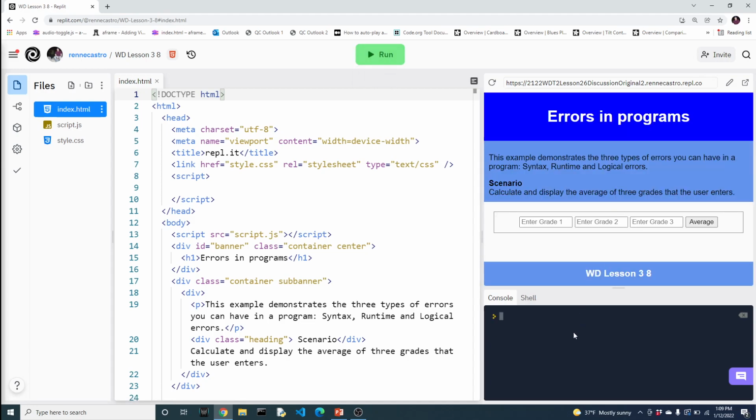And everything's good. This is the console window. It's going to be very useful to us. And let's enter in some grades. So let's say 100, 90, and 80. So the average should be 90. Let's see what we get.